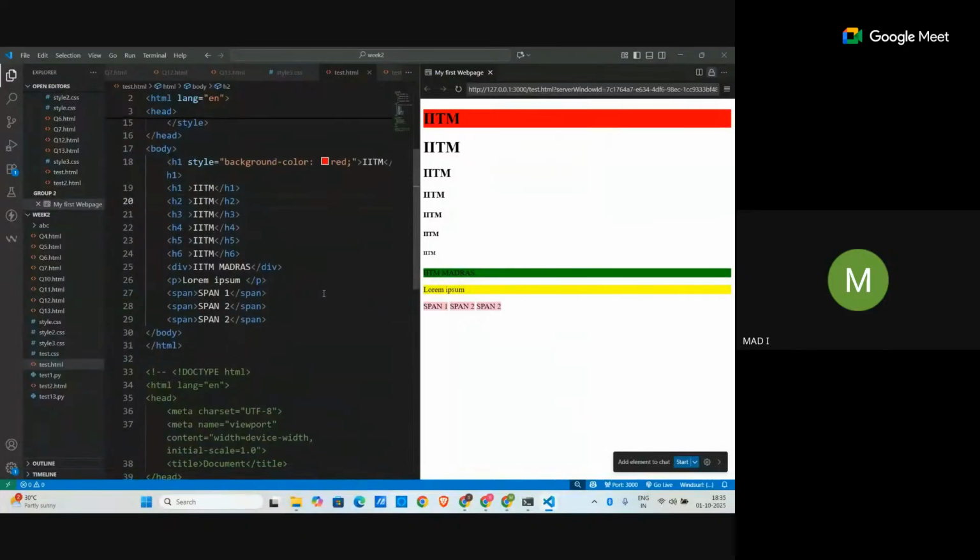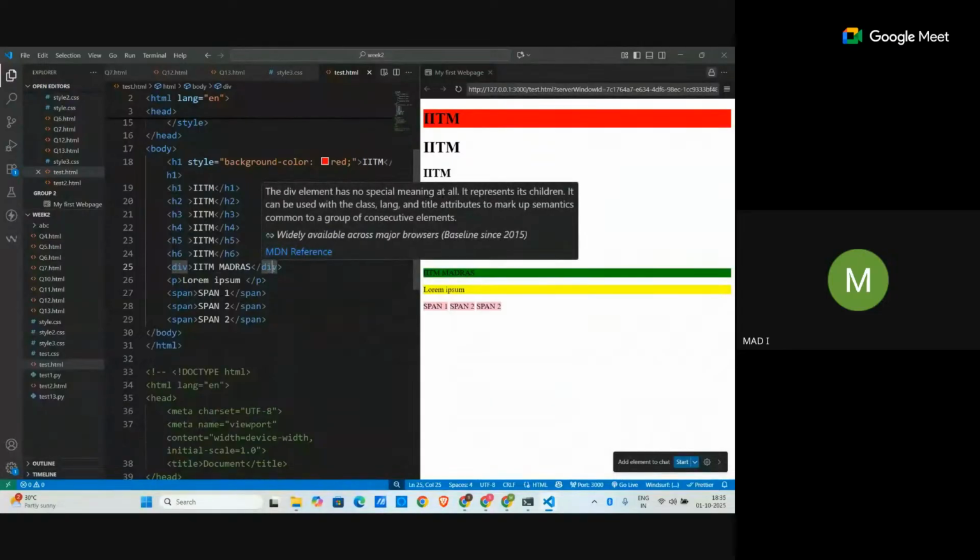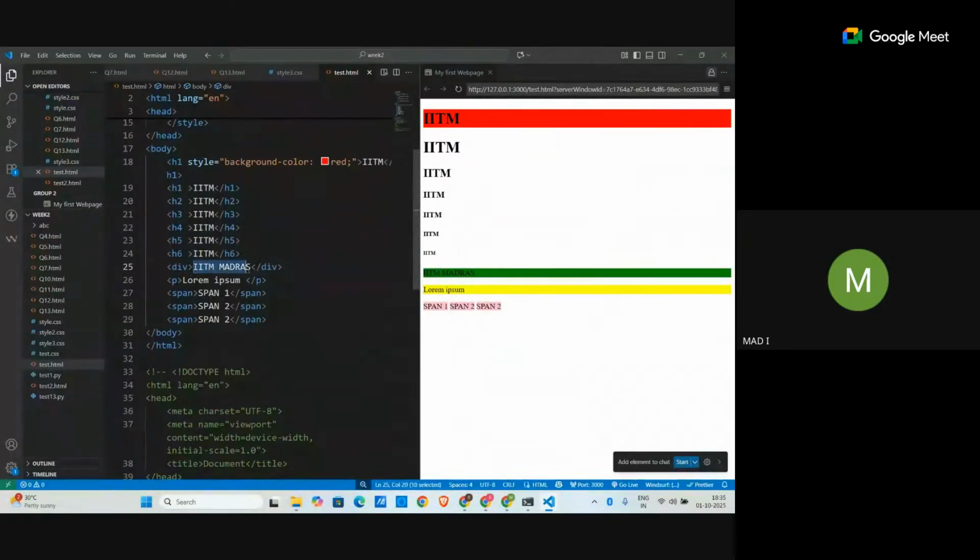Now after that we again have the division tag. The division tag is also a block element. Here you will see the content is IITM Madras, and I have also given it a background color. Even though the content is only IIT Madras, it is only taking this much of space, but as it is a block element, it is taking the complete width of the page. And again, the paragraph tag is also a block element, because from here you can see it is also taking the complete width of the page.